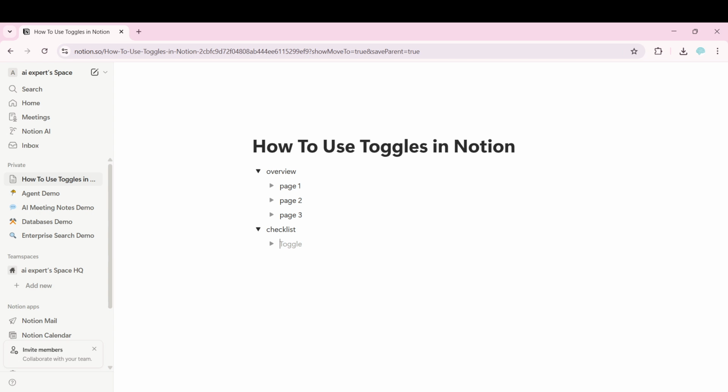To open or close a toggle, click the small arrow icon to the left of the title. When the arrow points down, the toggle is expanded and you can see the content. When it points to the right, the toggle is collapsed and the content is hidden. This makes it easy to reveal details only when you need them, which is especially useful for long pages.